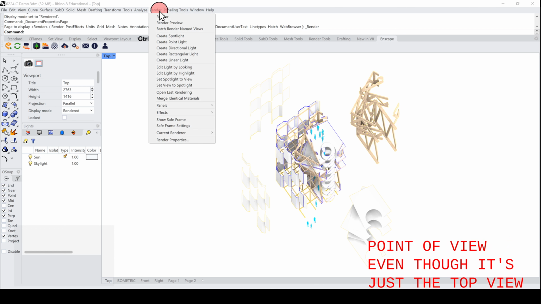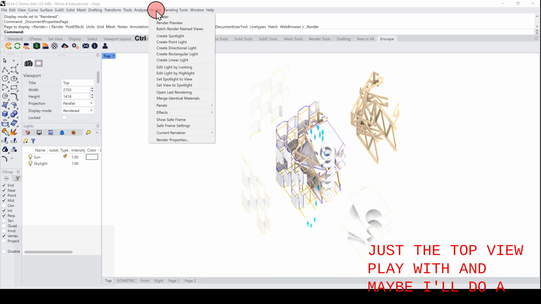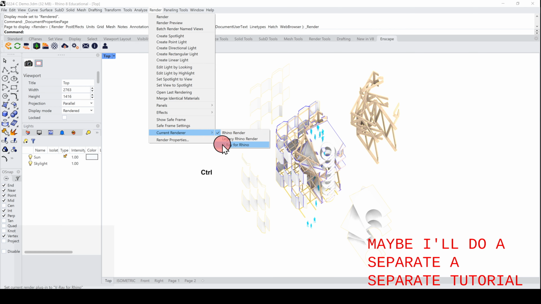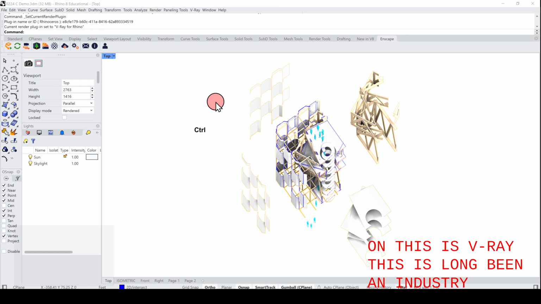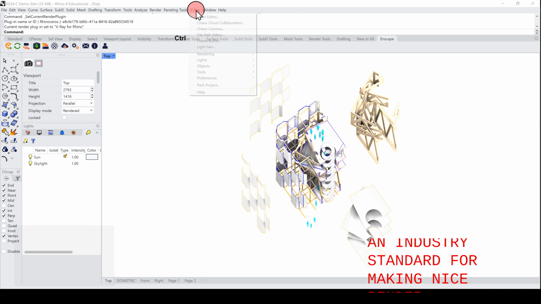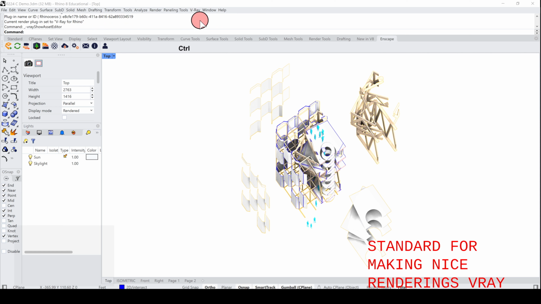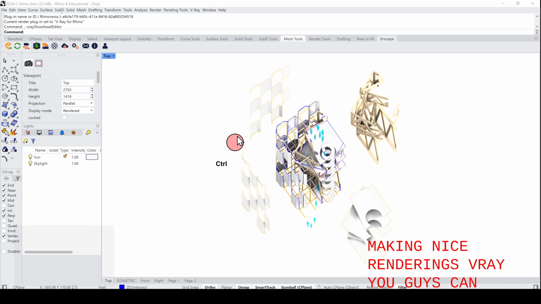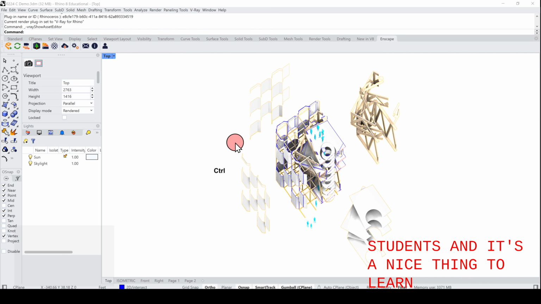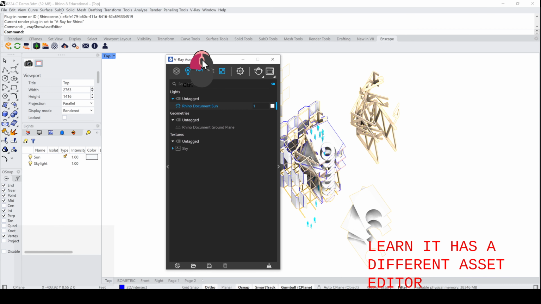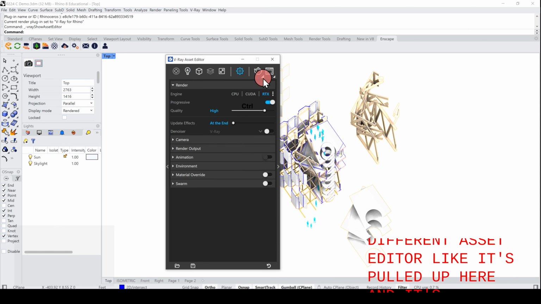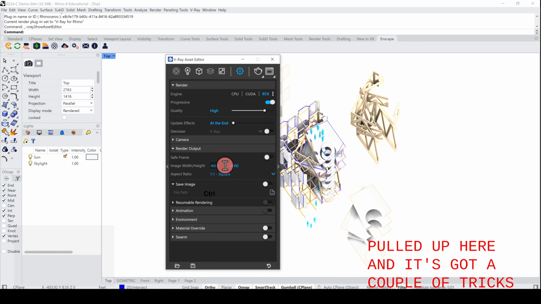The other thing you can play with, and maybe I'll do a separate tutorial on this, is V-Ray. This has long been an industry standard for making nice renderings. V-Ray, you guys can get a good deal as students, and it's a nice thing to learn. It has a different asset editor that gets pulled up here, and it's got a couple of tricks. Let's just make this small and do a little test for you.